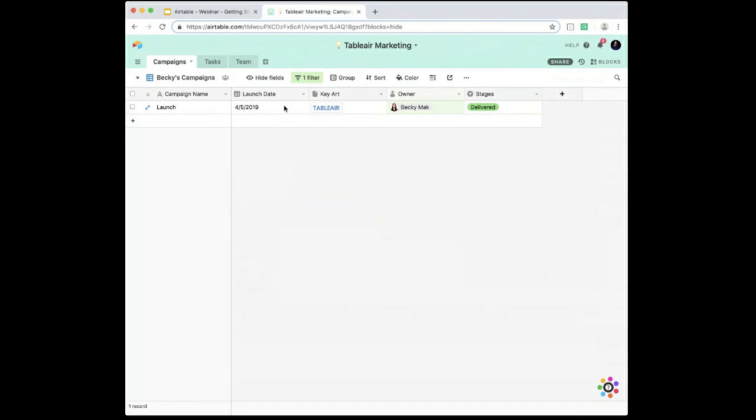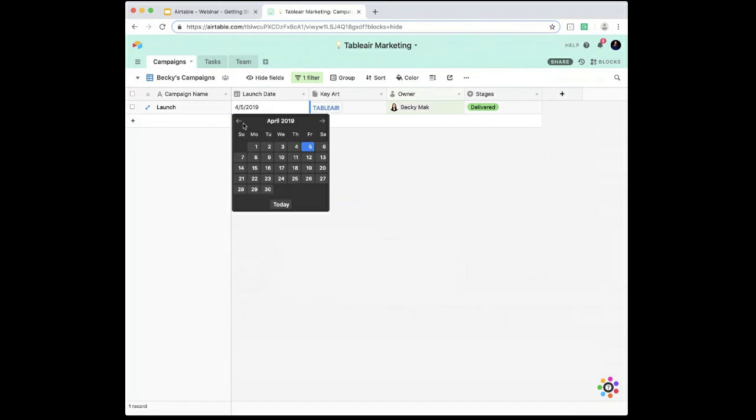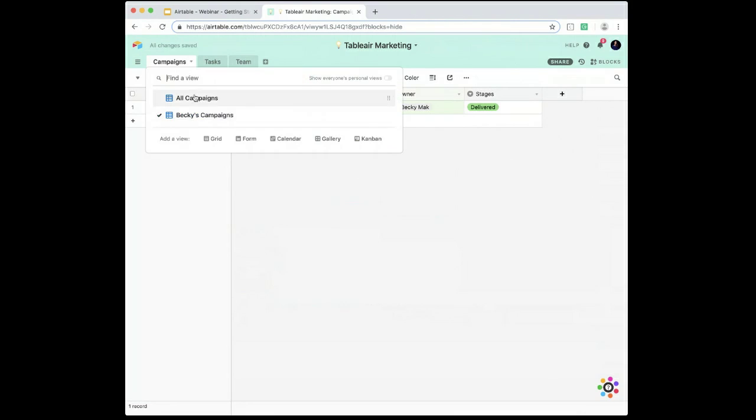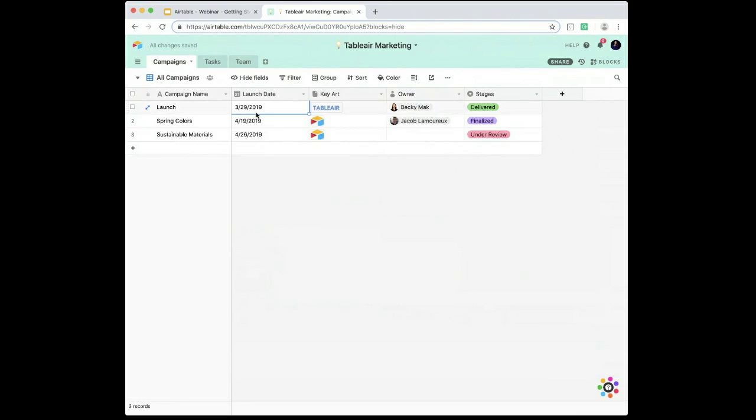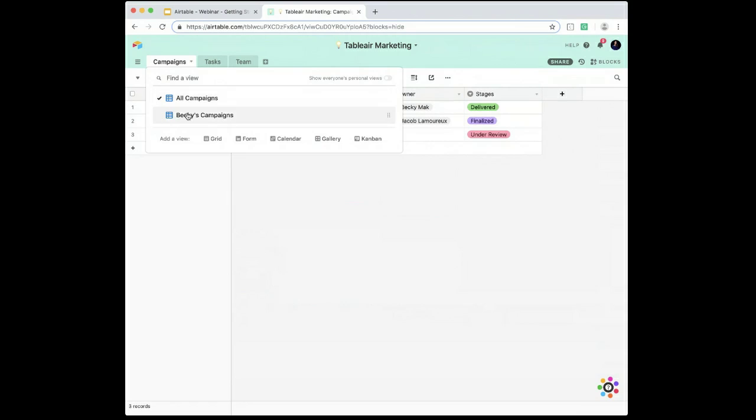So let's say that launch campaign, rather than launching the 5th, we decided to push it back earlier. It's now launching on the 29th. You'll notice that all campaigns will also reflect that same change for launch campaigns, even though I made that change in a different view. So this is really powerful in ensuring that your entire team stays on the same page, and there's always a single source of truth whenever there are changes made, and all the changes are captured in real time.